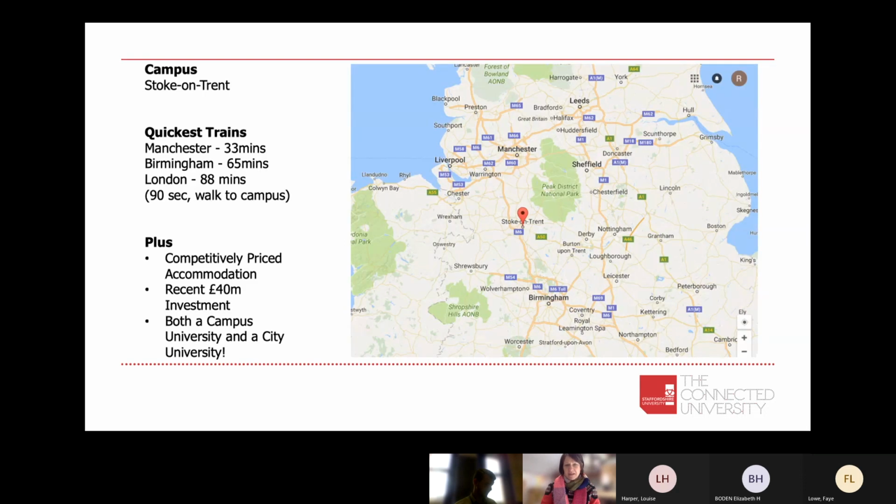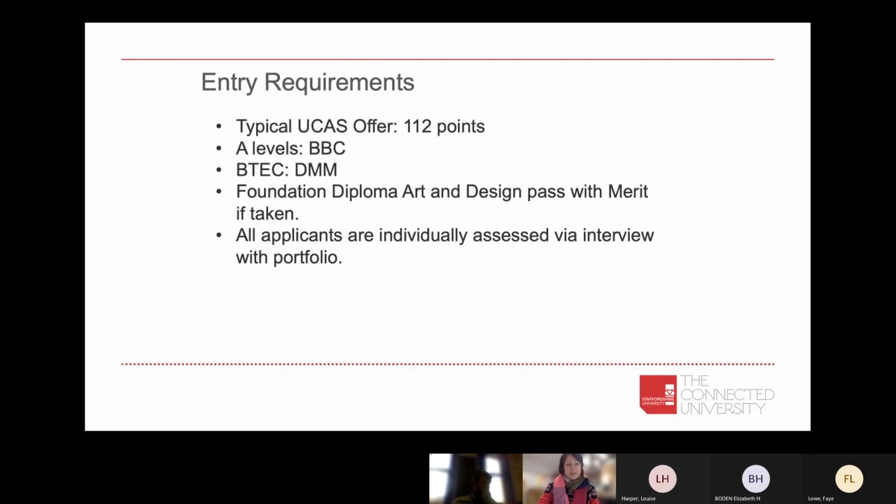So we're very well placed as well for getting around to other parts of the country. So, you know, if you need a research trip out to Birmingham or London or Manchester, they're not far away on the train either. And the train station is literally over the road from our university. So it's a bit like we've got our own train station.